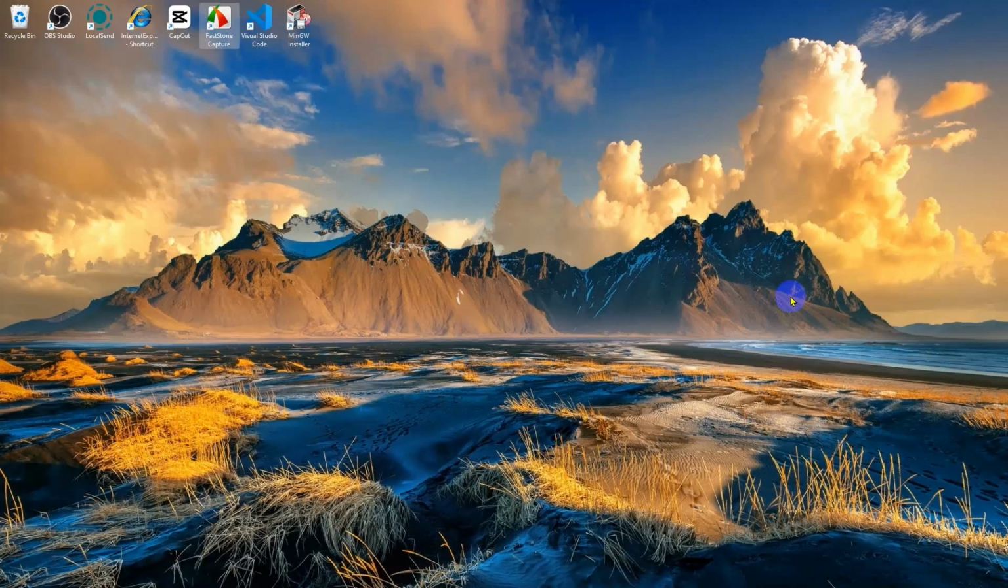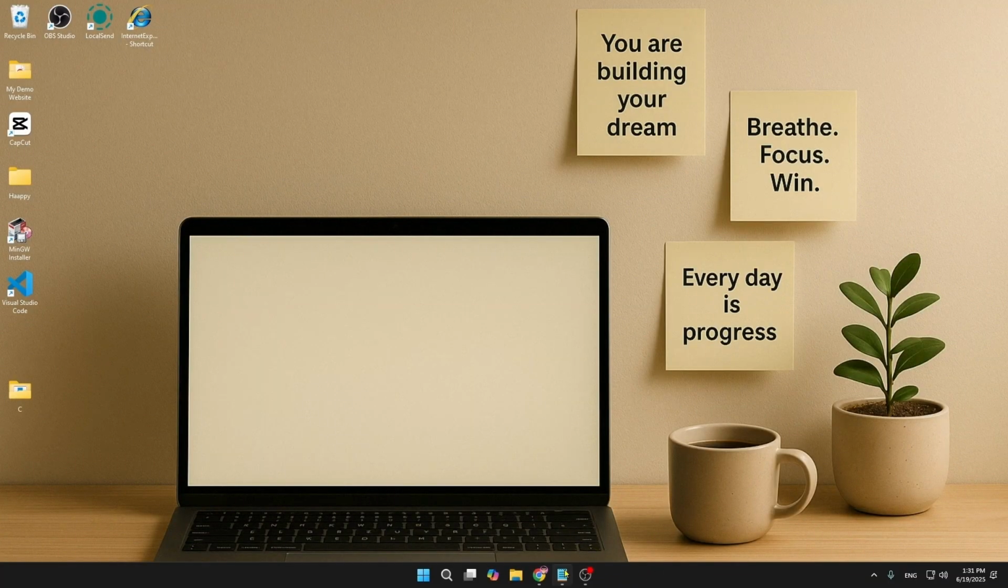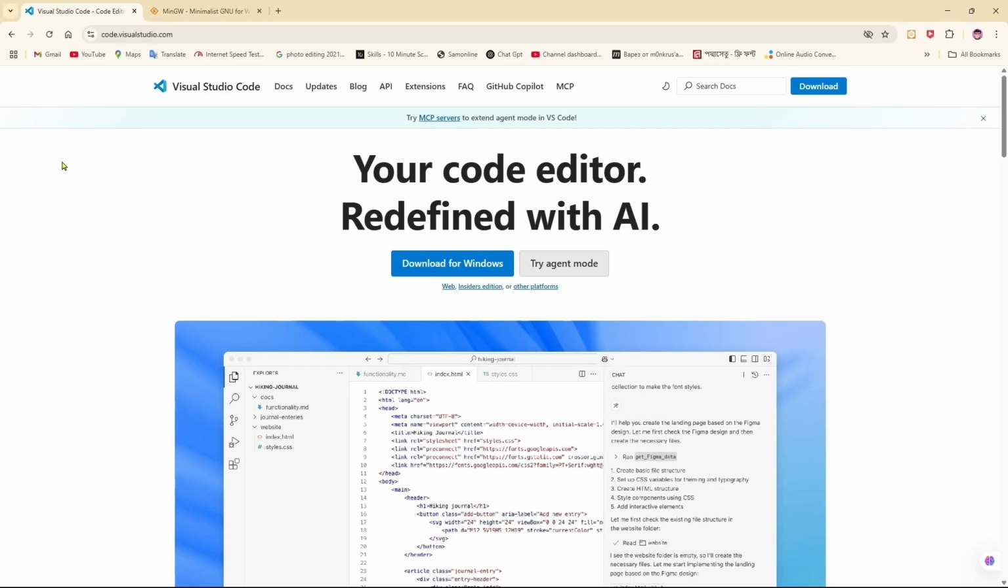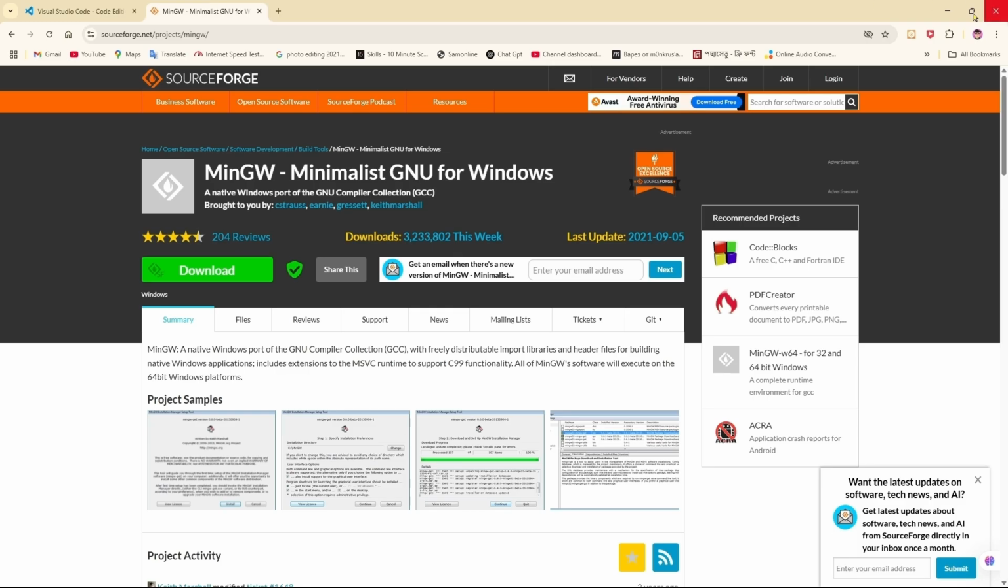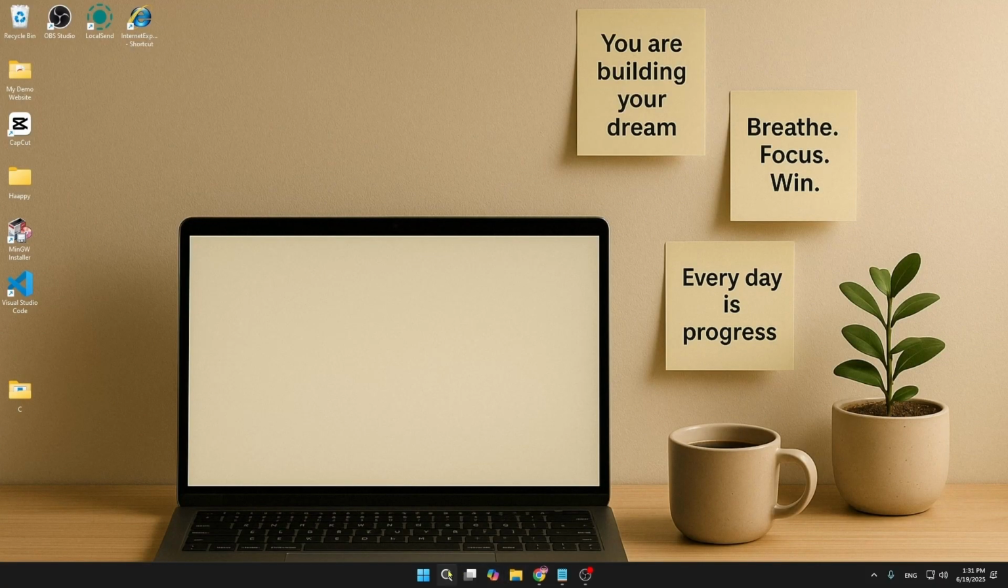Today I'm going to show you how to run C++ in Visual Studio Code in a very simple way. So without wasting any time, let's get started. For that, you need to download and install Visual Studio Code and MinGW. I already downloaded Visual Studio Code and MinGW on my computer.